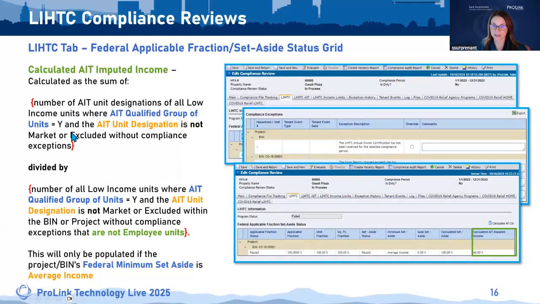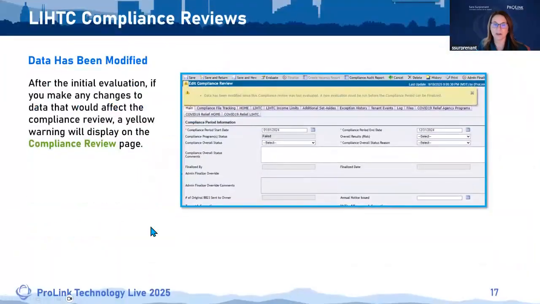So AIT is a little bit different as far as what you're going to see on the screen, but this is what the calculation looks like when you're wondering why it's not meeting it or doing what it's supposed to do. Data has been modified. If you make any changes to the data that affects the compliance review, if somebody else has changed something, if you change a county on your building or a date or something of that nature, you're going to see this. And that just means you have to evaluate it before you finalize it.